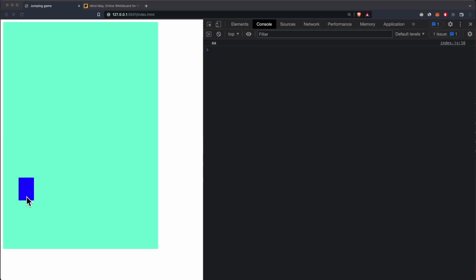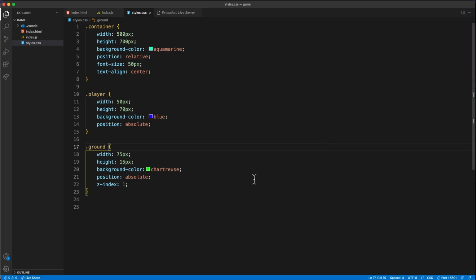So save this, and you can see the player moved. And we're using just two variables to move this player, and we'll use this throughout the game. So that's how you make the player move. Let's now create our ground that our player will hop onto.